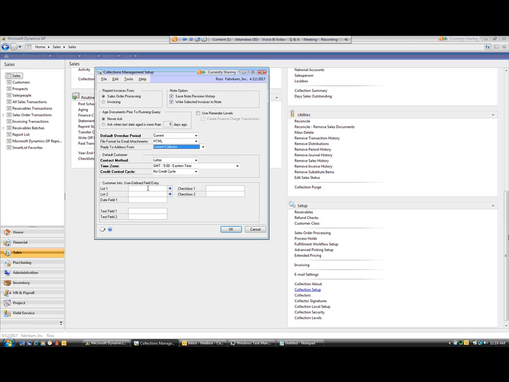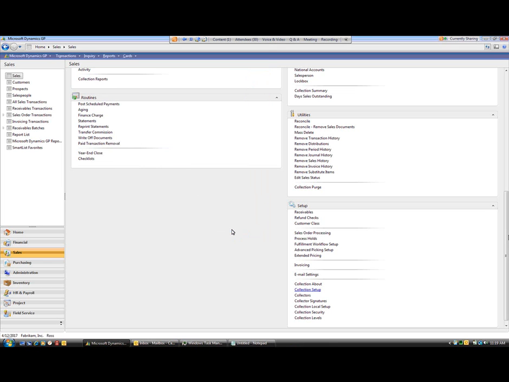Information is entered in the list, which are these first two fields, and the date fields can be used for the queries in collection management. Okay, so that's it for the setup options. I'm going to click OK here, and we'll look at the collection local setup.